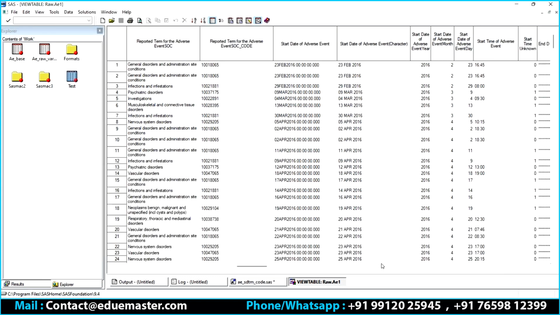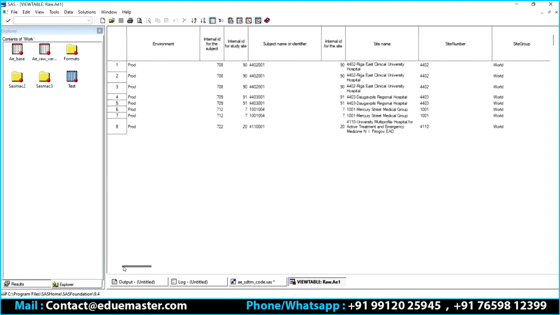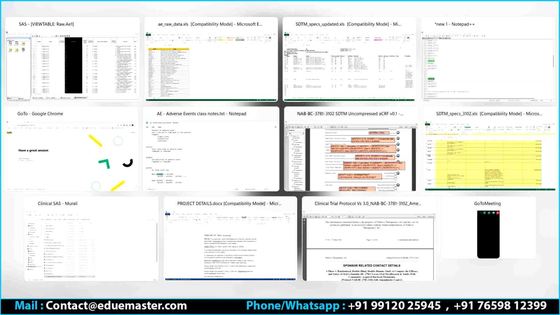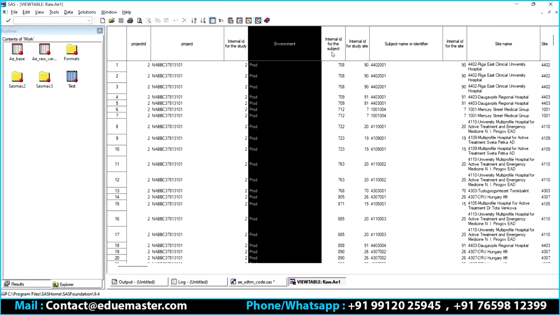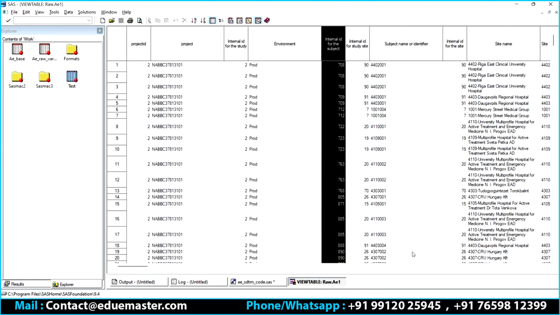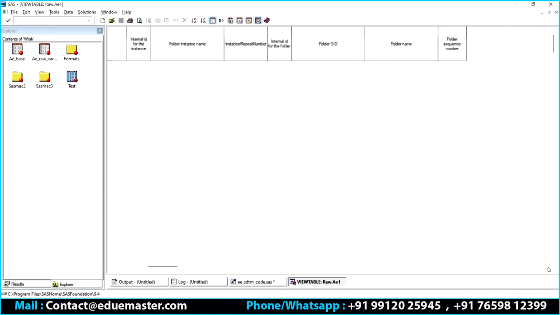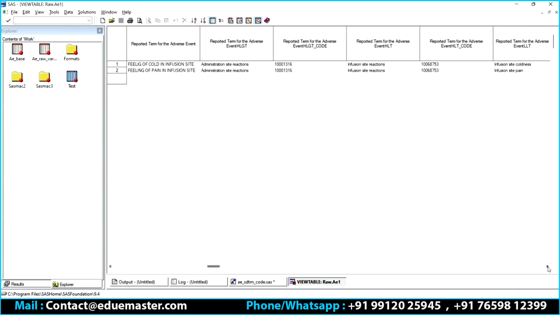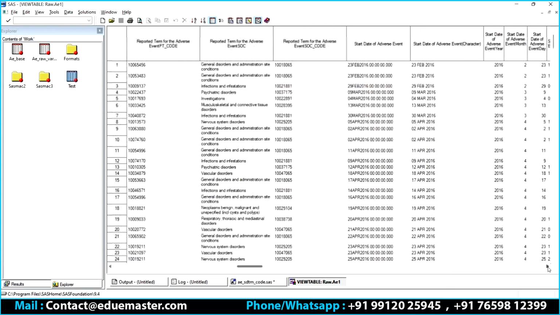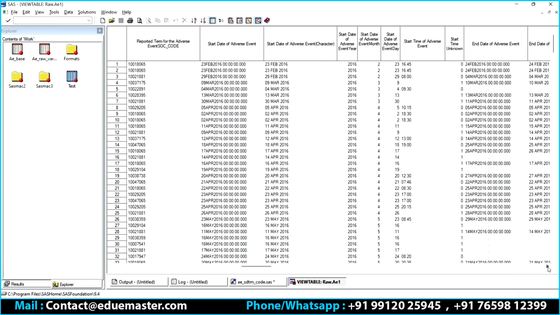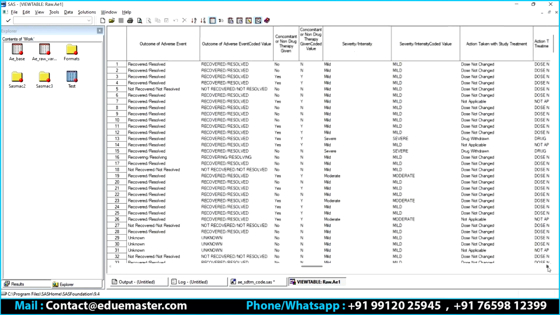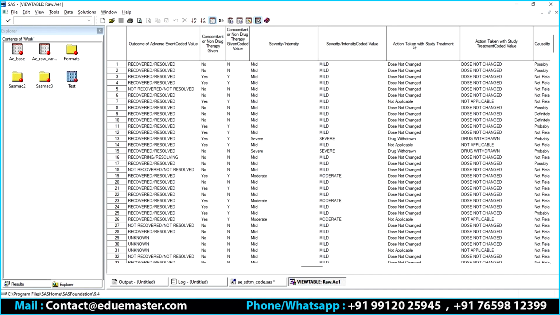Let's see. What is the name? Action taken with study treatment. Let's see where it is. Just give me a second. Action taken with study treatment. Not here. Adverse outcome, severity. Here it is.